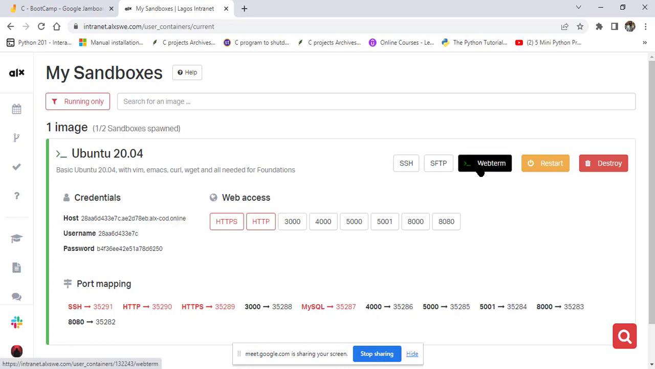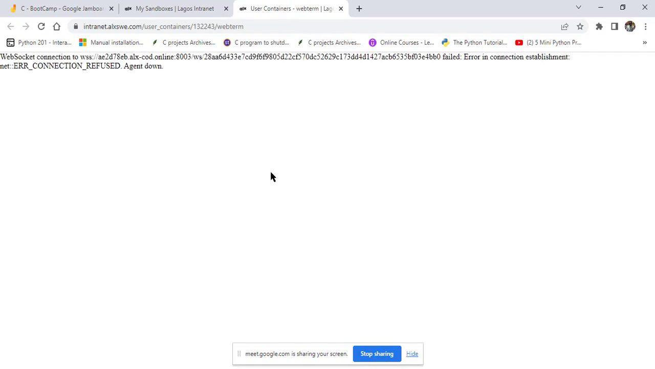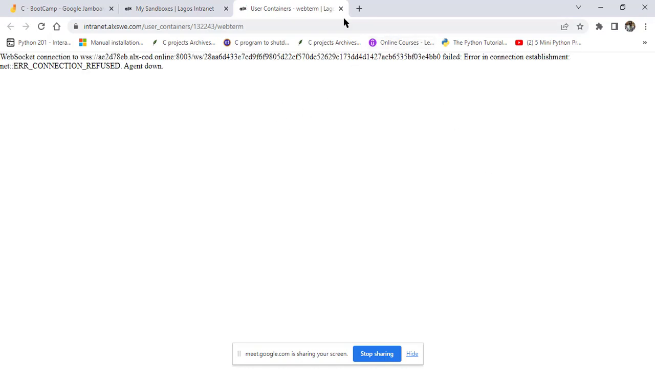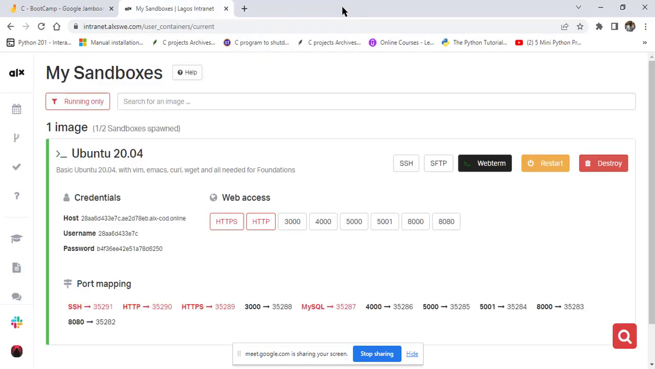So if I click on the web term, as expected, it takes me to another tab. So open the web term, just like I always tell you. Voila. This kind of error can at times be the ALX website, or at times might be my own connection. So I don't know. It depends though. Let's try that again. This is the first time I'm seeing something like this affecting me.